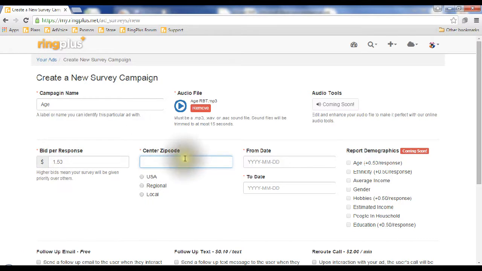And then we enter the zip code we want the survey to center around. You can do it locally for the immediate and surrounding zip codes, regionally, or across the entire United States. Now in this case, I want to know the age demographics of the entire RingPlus population, so I'm going to make it play across the entire United States.